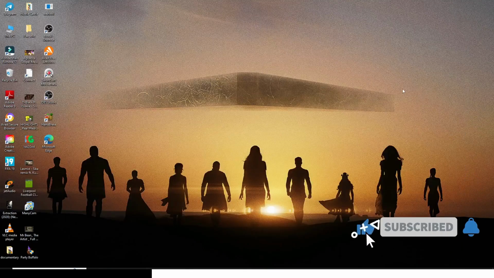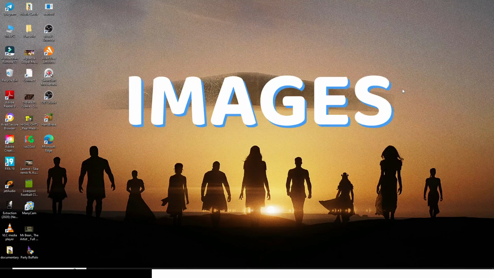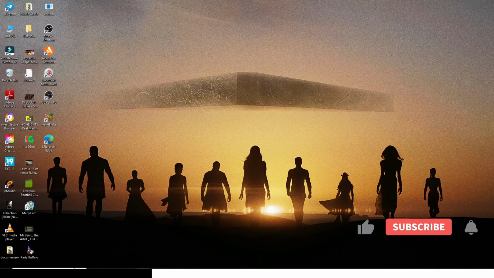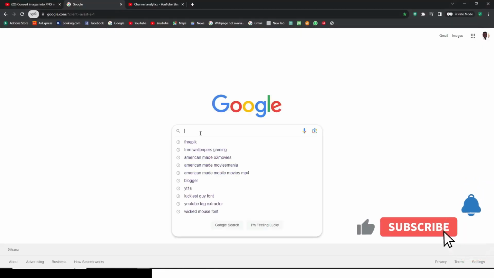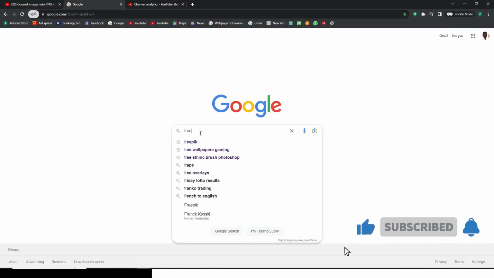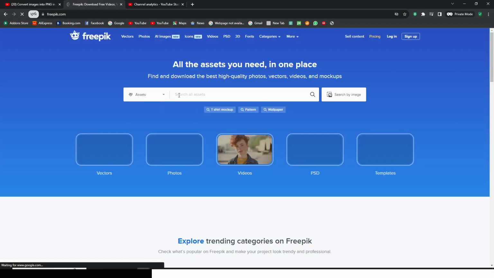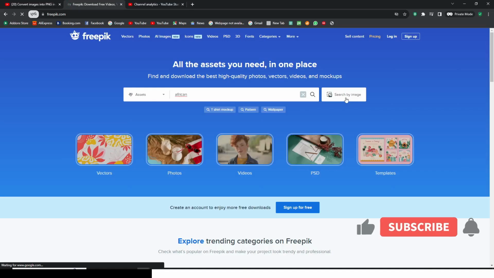In today's video, I'm going to show you how to convert JPG images into PNG online. Let's step into any browser that you have. I am using Avast browser, and I want you to use this particular website, Freepik. That's where you're going to get our images from for free. Then type whatever you're looking for over here. I'm going to type Africa and click on this.